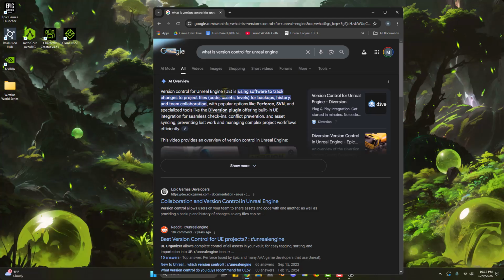So, the reason I want to start with version control is because in prior projects I was using GitHub and it was a little confusing to me. I don't think I had set it up correctly. And then someone I was talking to recommended Diversion. So that's what we're going to use.